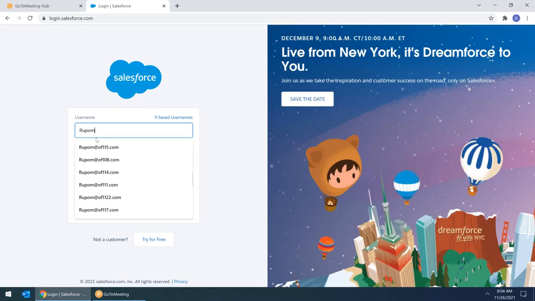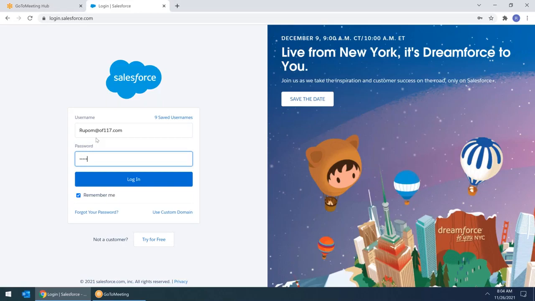Rupam, right? @of117.com. Password CRM1234#, right? So I'm logging in.